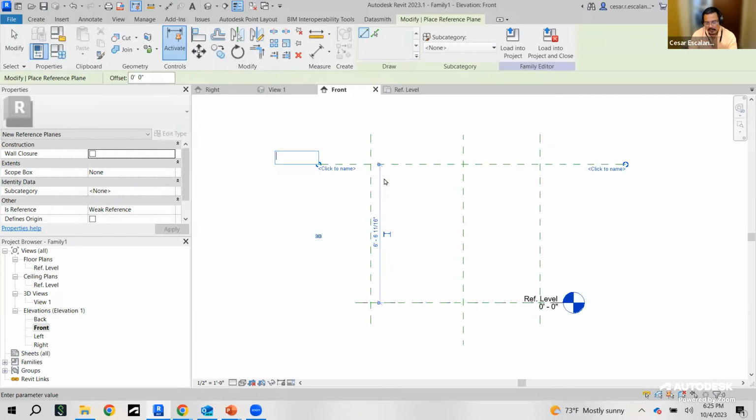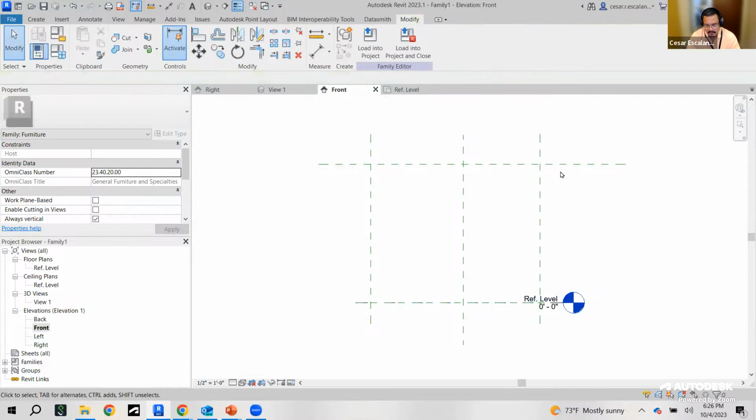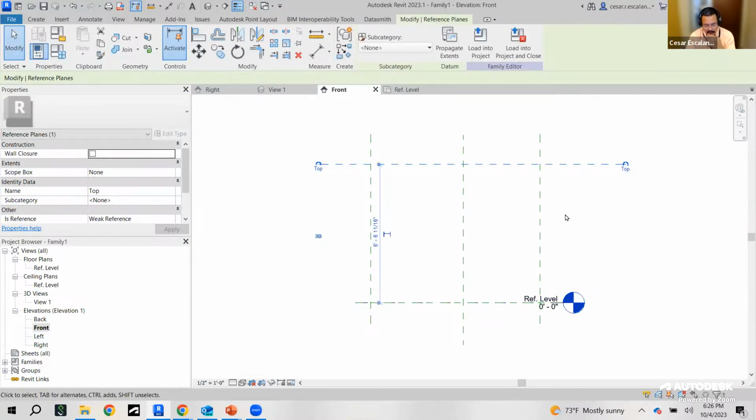And then I'm going to name it height. Top. Let's call it top. That's the top of the cabinet. So the cabinet is going to extend from the reference plane to the top.